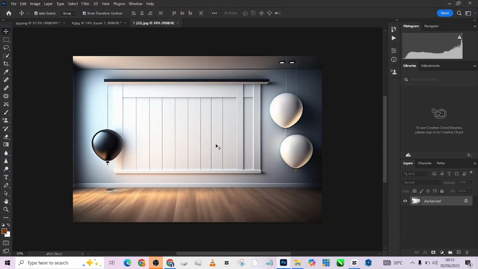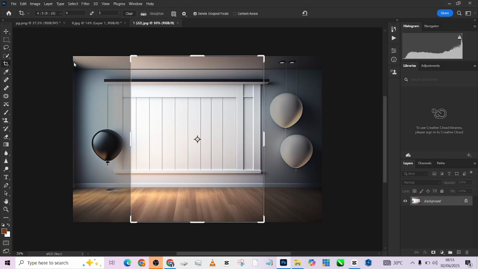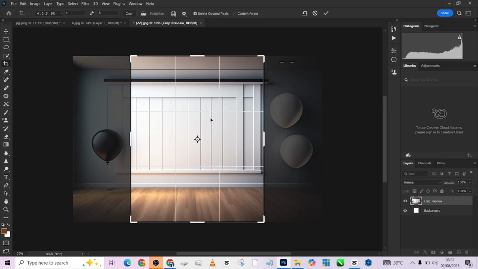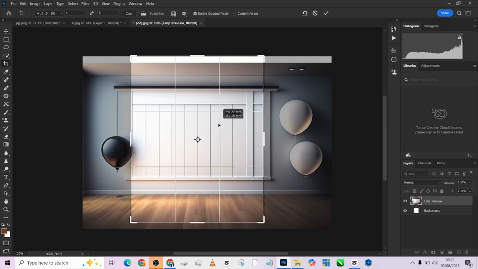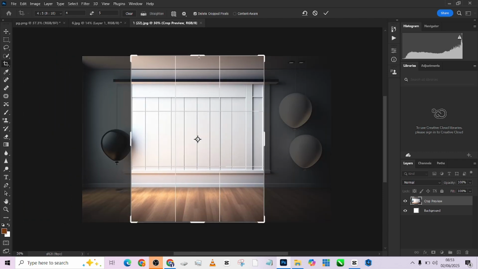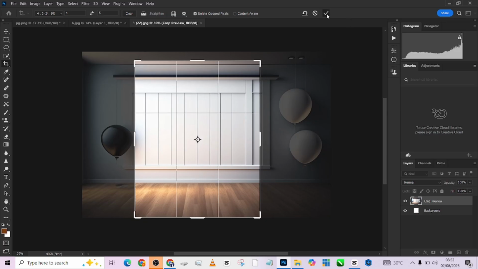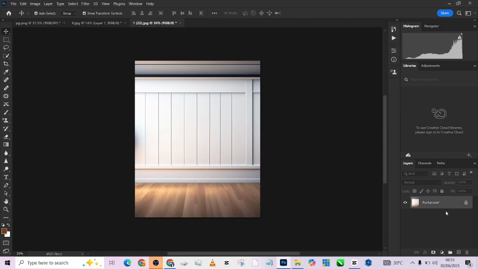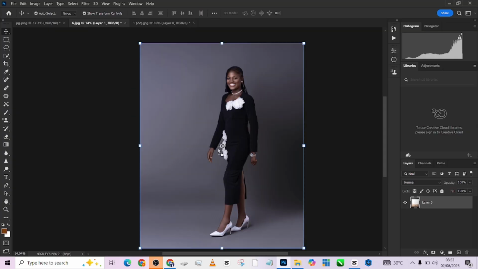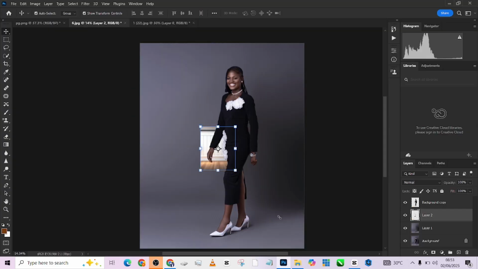So I found this background and it looks really amazing to me. What I'm going to do is crop it in so that I'll just have the middle part because I do not want the balloons around it at all. So I'm just going to crop it in with the same size as my image. Press enter. So I will now convert it to a layer so I can move it around, then drag it, place it over my object, then scale it in as well.